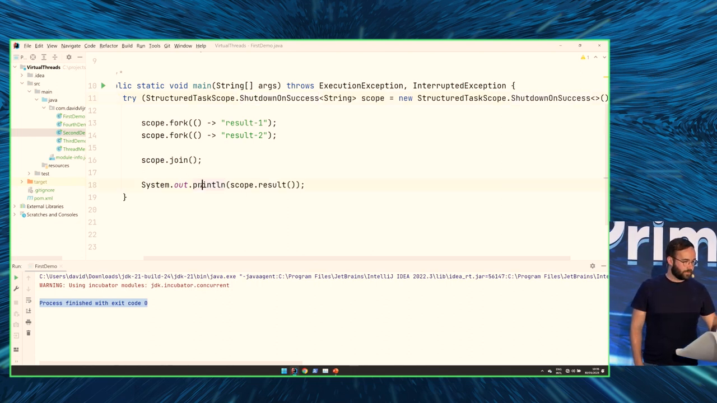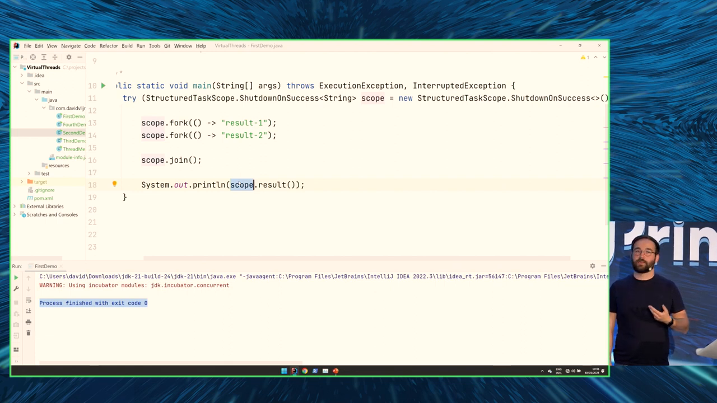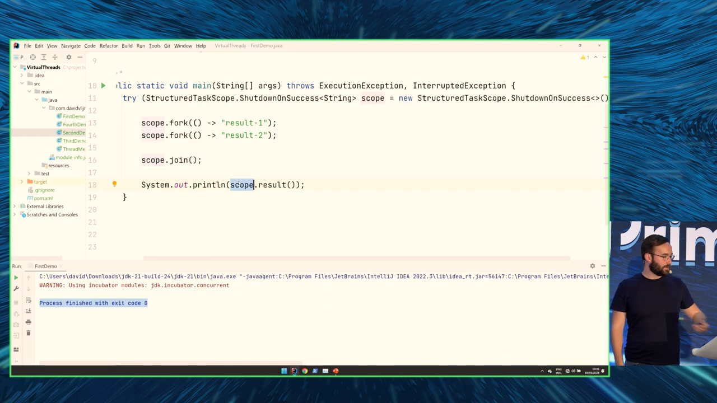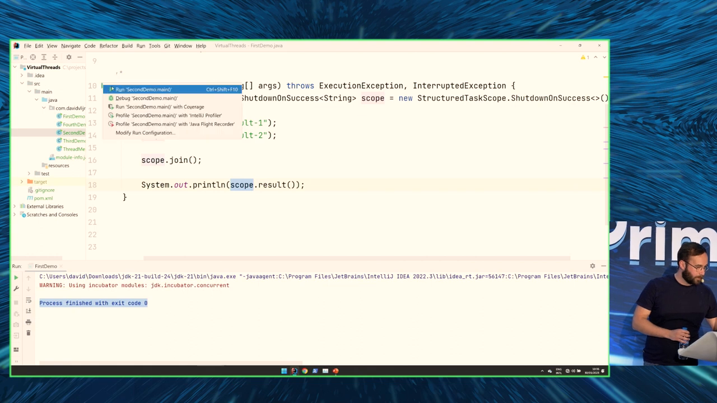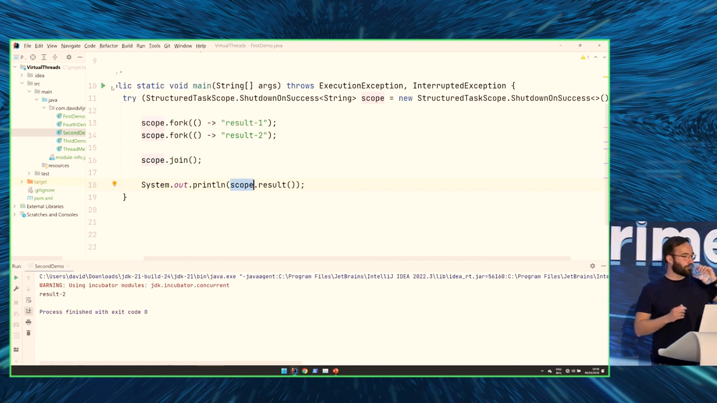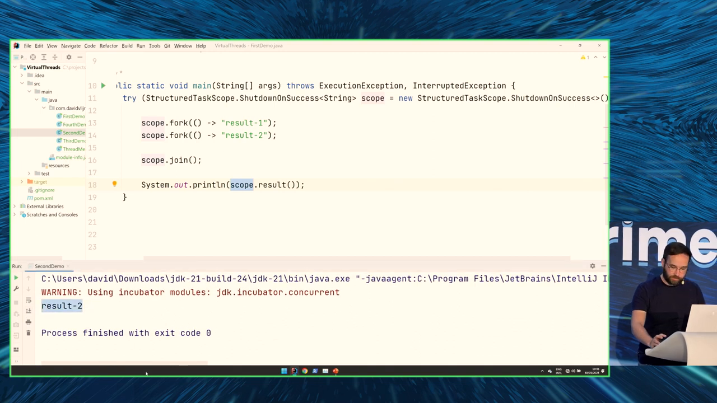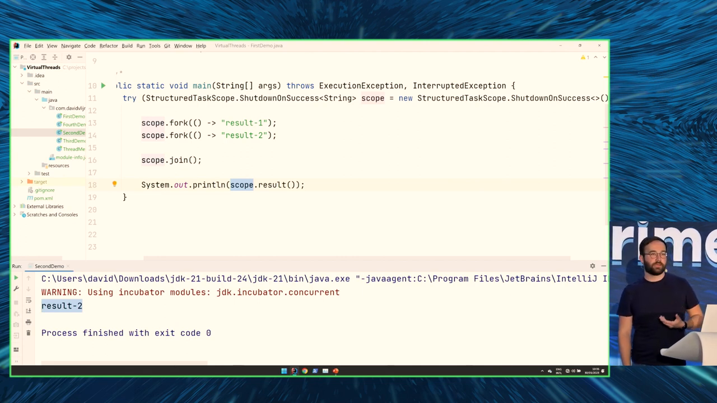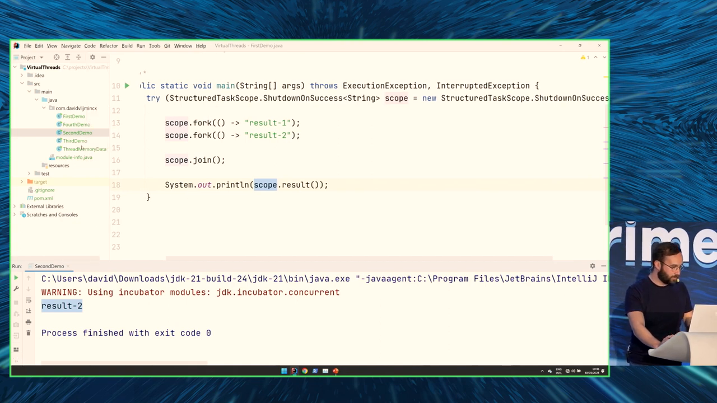So when I continue from this join, I can use the scope object. And the scope object has a method called result. And the result method will get the result from the first thread that finishes. I don't have to fetch myself which thread has finished first. I don't have to check it myself. But the scope knows which thread finished first. So when I run this example, and let's zoom in a little bit, you can see that result two was the first thread that finishes. And then my result one thread will be shut down by the scope if it didn't finish in time, or as the first one. So that is how the shutdown on success policy works.